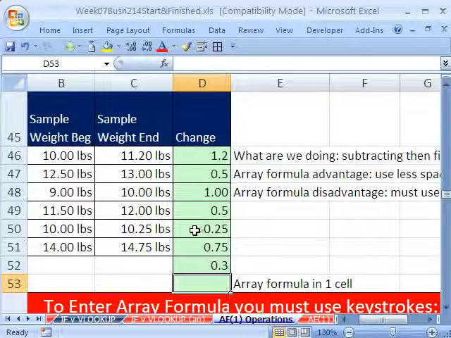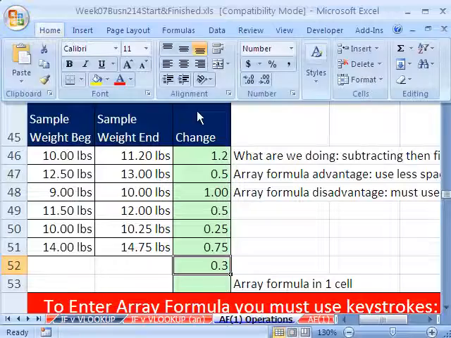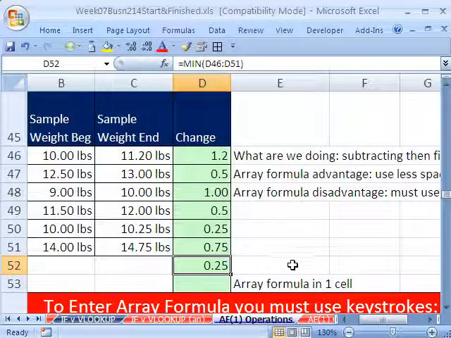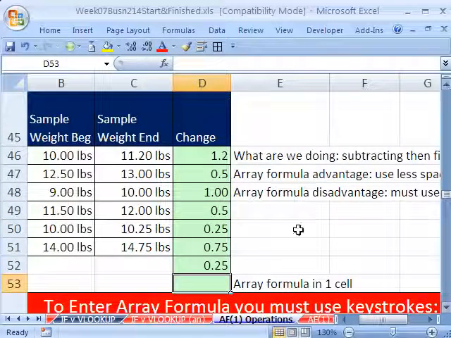But wait a second. 0.25 is the smallest one. Oh, guess what? We're being tricked by formatting. I'm going to go up to the Home ribbon and then right here and increase the decimal. Ooh, that's pretty tricky. Now let's see how to do this in one formula.